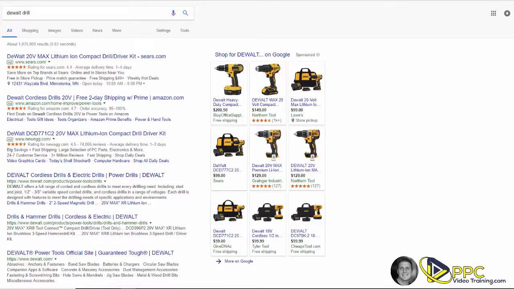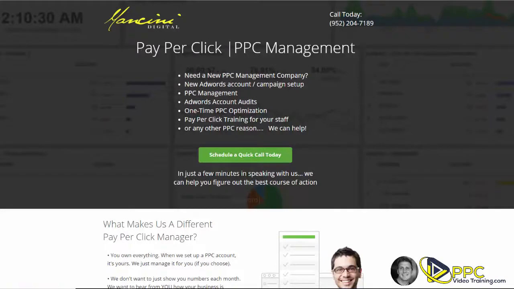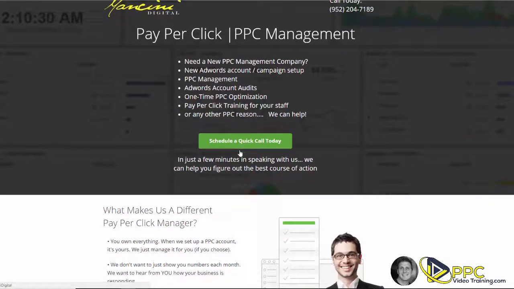Now, let's say that somebody's looking for pay-per-click management, which is obviously a service that we do. If somebody is looking for pay-per-click management, we would run an ad to a page like this. The first thing that they see is PPC management. That is by design. We want them to know that they are immediately in the right place. And then underneath it, need a new PPC management company, need new AdWords account or a campaign setup, need an audit, optimization, schedule a call today. Here's our call to action.